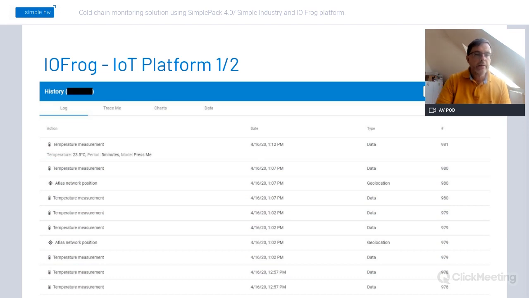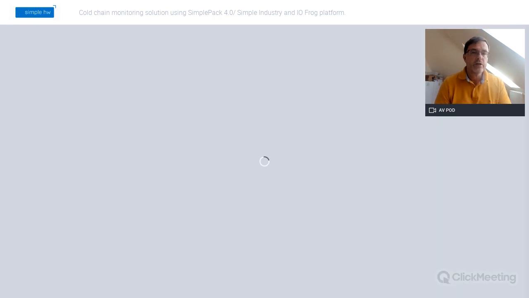Then, besides the hardware, besides the firmware, together with IOFrog, all the modes and all the devices are directly supported by the IOFrog platform. So you can see the history of all the measurements. You can set up the devices directly from IOFrog through the user interface. So you don't need to type the hex codes into the downlink. You can configure it from IOFrog.